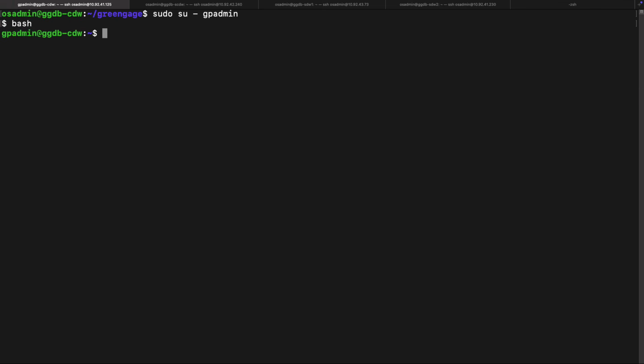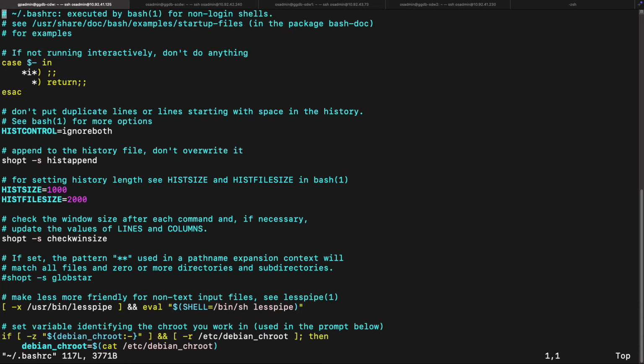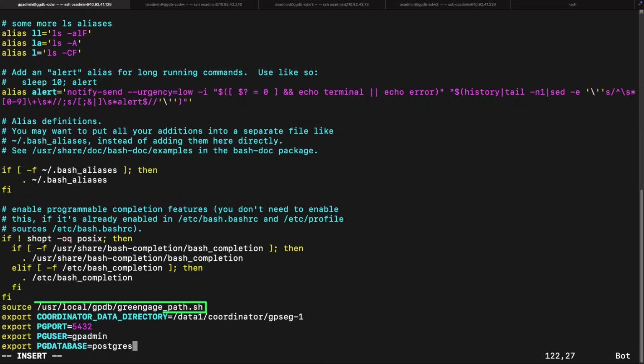To make Greengage DB command line tools available, you need to update the path environment variable and set several other environment variables. Open the bashrc file and add the following lines. The Greengage path script sets or updates key environment variables, including GP home, which specifies the directory where Greengage DB is installed. Path updates the system path to include directories that contain Greengage DB utilities.